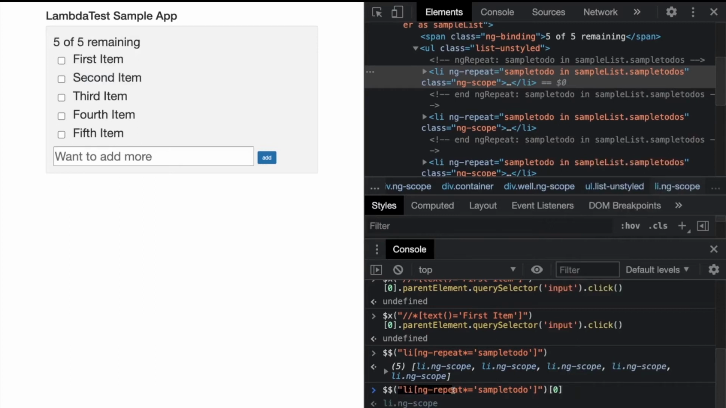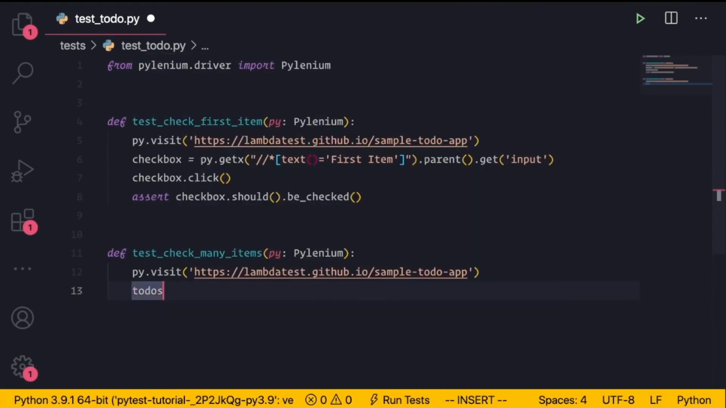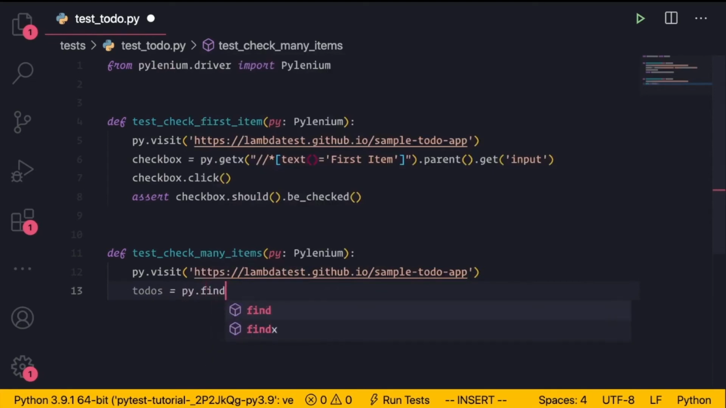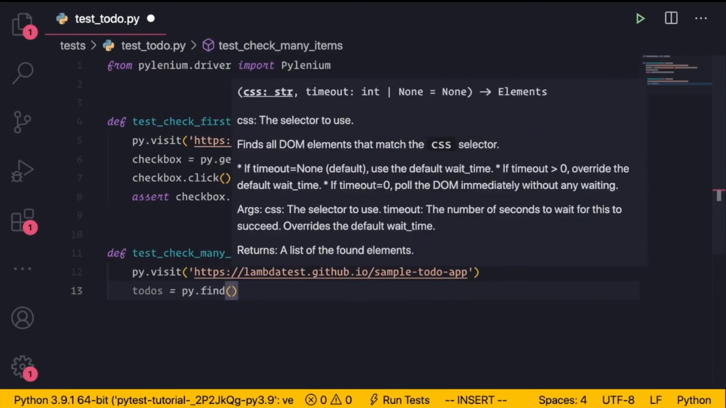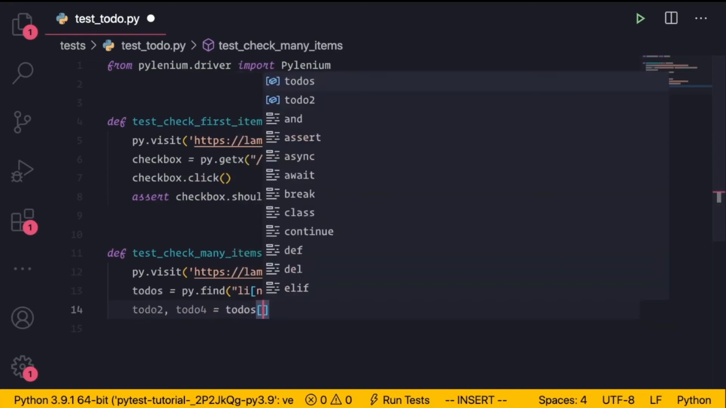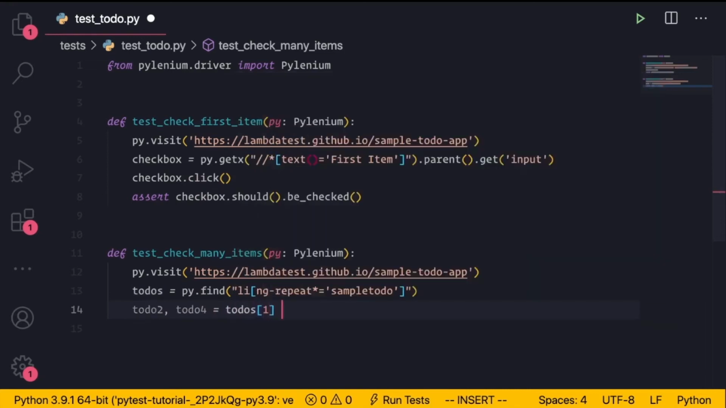So we have this. I'm going to copy this and switch back over to our code. So let's start by making a variable. I'm going to call it to-dos. And then I want to not get a single element. I want to find many of them. So py.find and paste in my CSS selector. But we want to grab the to-do number 2 and to-do number 4, right? So to-do 2 and to-do 4. This would be equal to to-dos with the index of 1, right? And then to-dos with the index of 3.